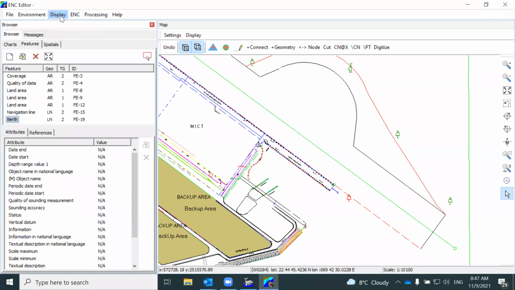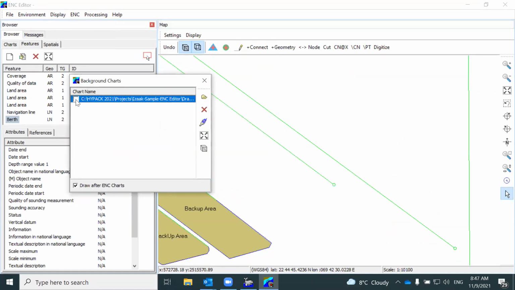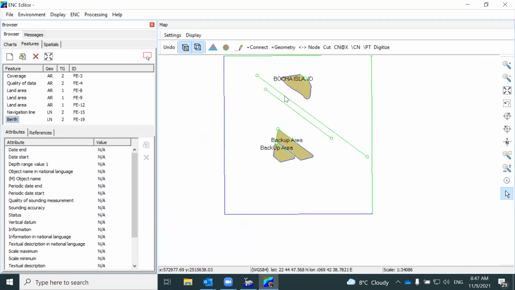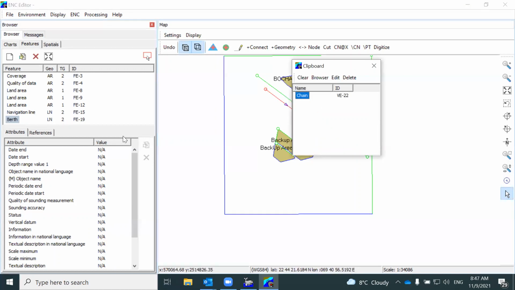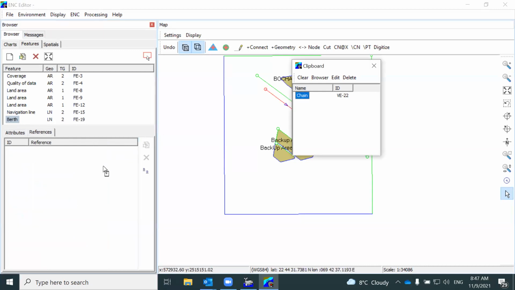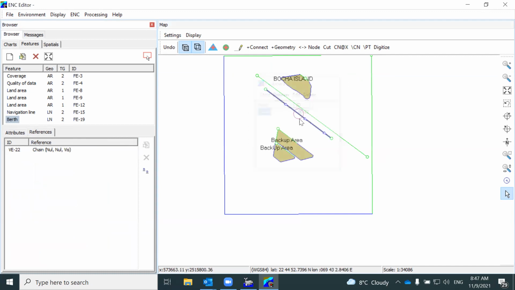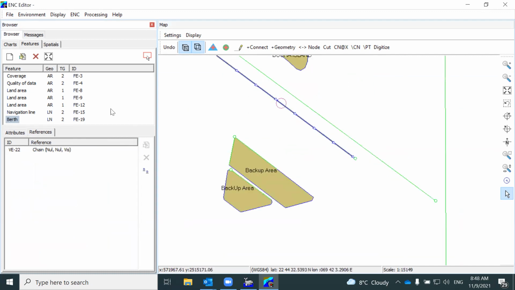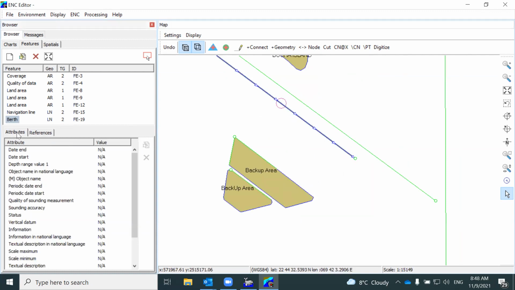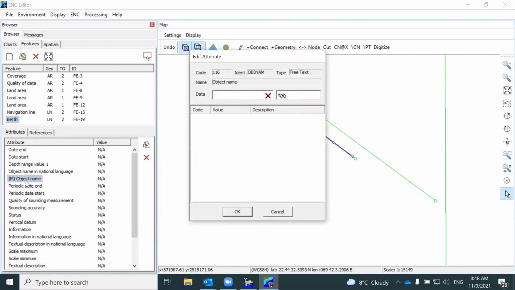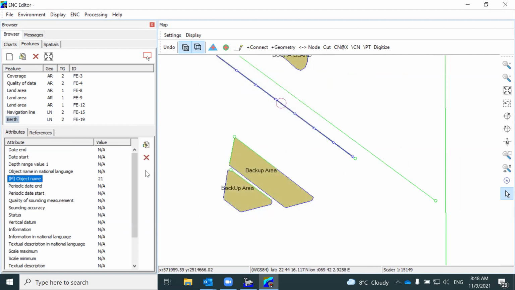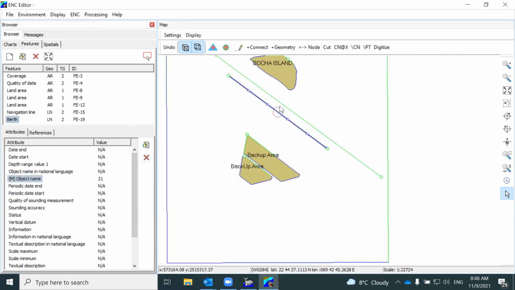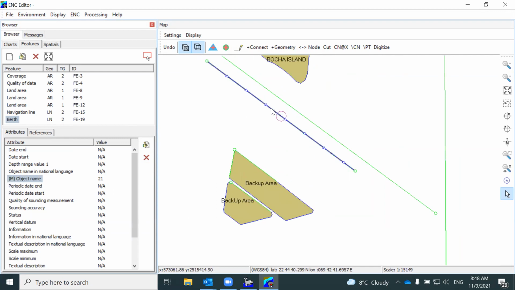Let me disable the chart, the background, so that we can see what we're doing. Okay, that's going to be a berth line. I'm using this select tool. That's my berth. I go ahead and create it. Now I can see the berth line. We can go to the attributes of this berth, and let's call it, I don't know, berth number 21. All right, so that's the berth.